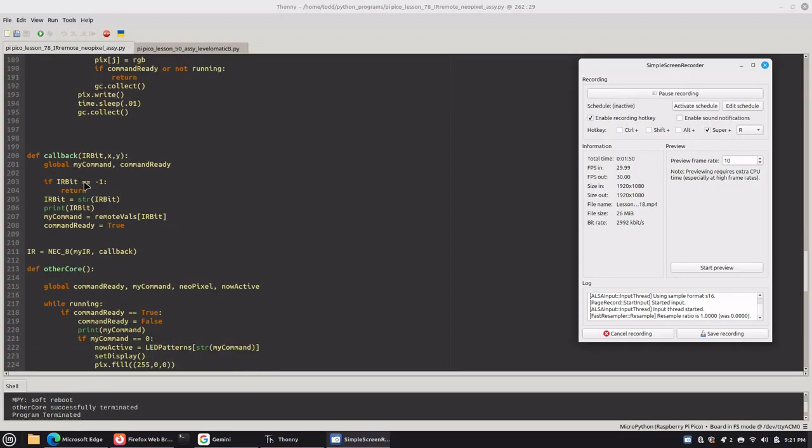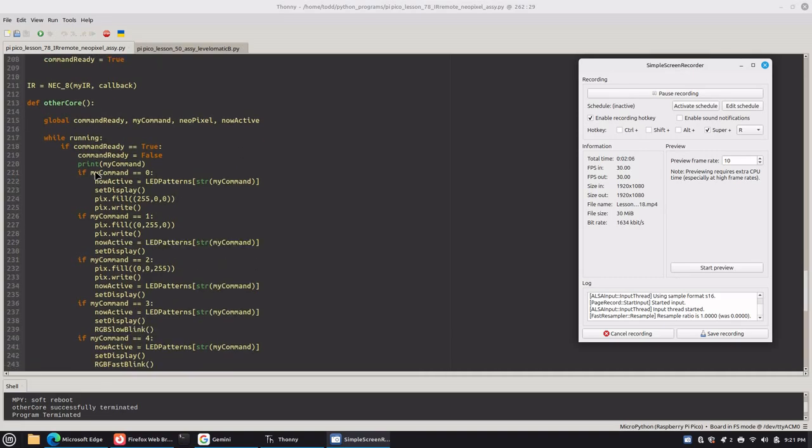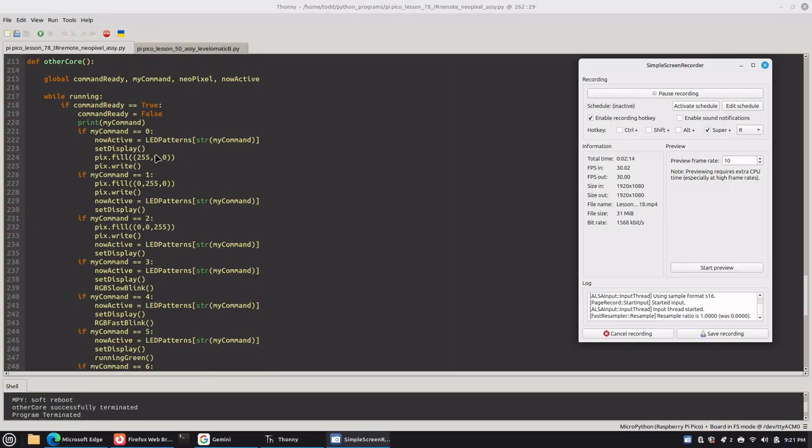Here is actually the callback to read and receive the IR signals, and then update the my command variables and the command ready variables. And then here's the other core that does the work of calling the other functions based on the button push. So it's pretty simple for each one.